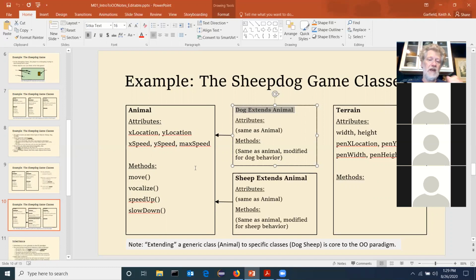So I say, okay, I create the animal. Then I do dog extends animal, sheep extends animal. Now I've got dog and sheep, and I can write the methods where the dog barks and the sheep baas, where the dog moves based on player input and the sheep moves based on where the dog is. But I'm getting all the same method names with the correct behavior for the dog and the sheep. This is called inheritance, and it is a core part of the object-oriented paradigm.